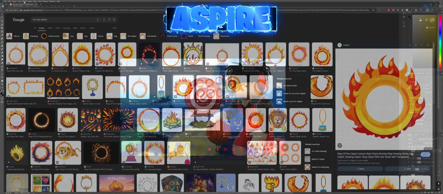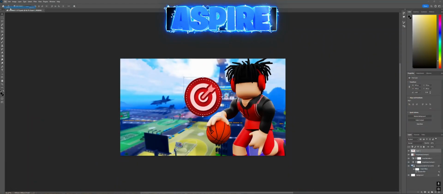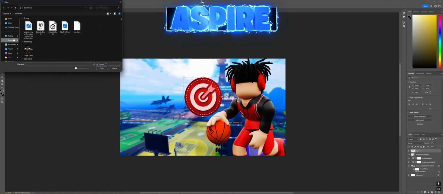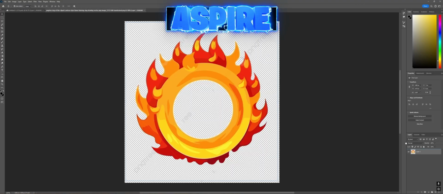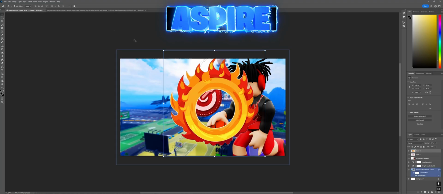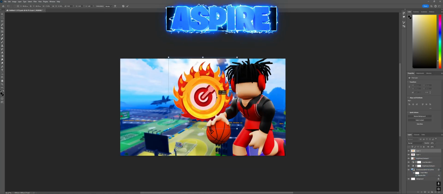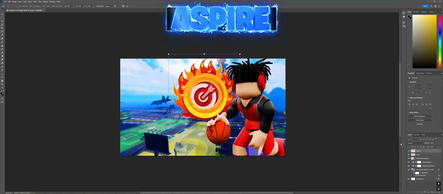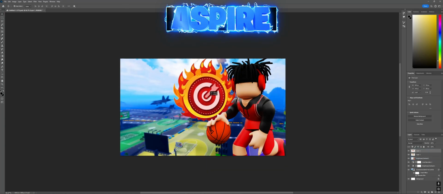It's downloaded. Now when we come back here, we go to file, open, and find where it was saved. Bring it in and resize it so that it's around the same size as the takeover. You can move the takeover above it to put it like this.